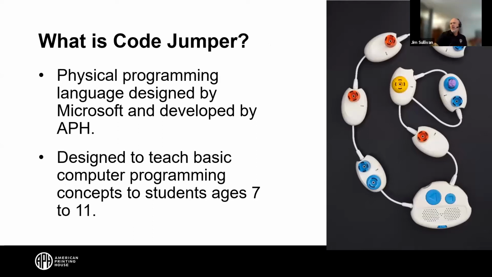All right, thanks, Betsy Ann. All right, Joseph, will you take a moment and tell these guys a little bit about what CodeJumper is? Yeah, thanks, Sully. CodeJumper is a physical programming language designed by Microsoft and then developed by APH. It's designed to teach coding concepts to students 7 to 11. When I say that, that doesn't mean that folks older or younger can't use CodeJumper.